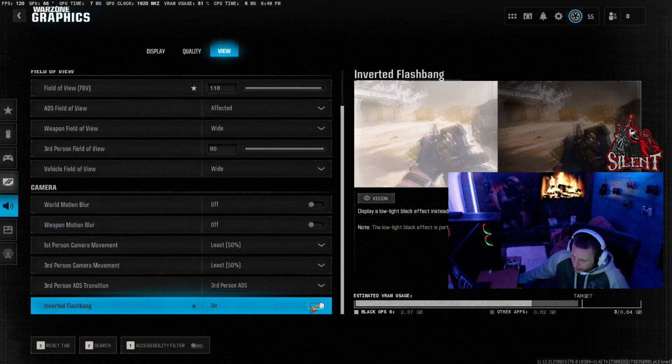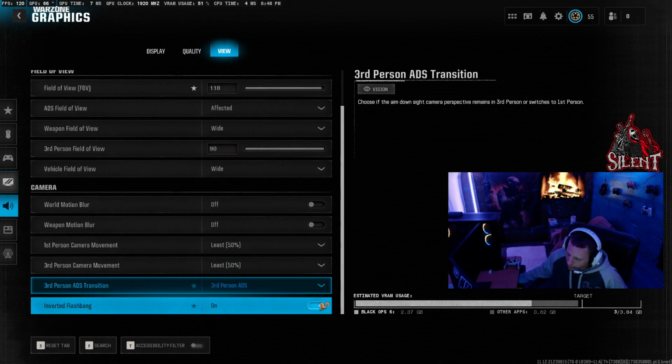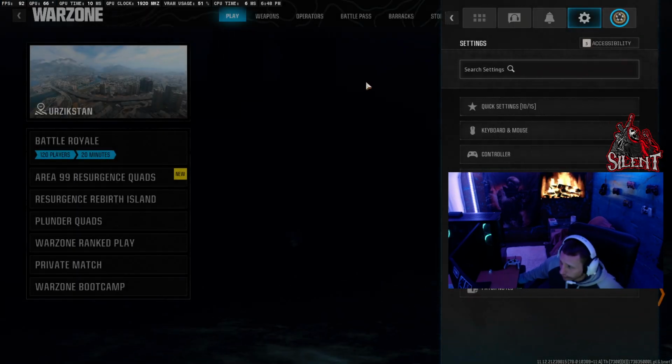Inverted flashbang, this was actually a pretty interesting thing that they put in here. I turned that on. Instead of your screen going white when you get flashbanged, it'll go dark. And yeah, that's basically it as far as the graphics.